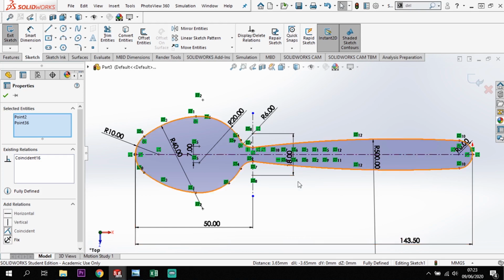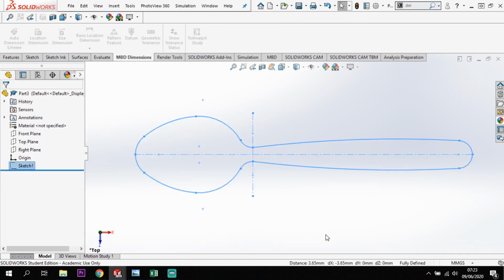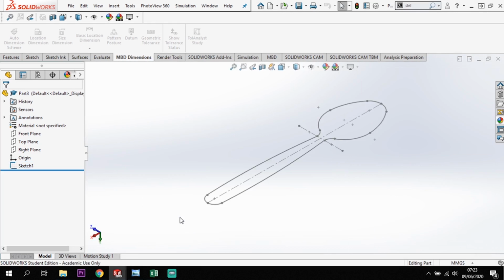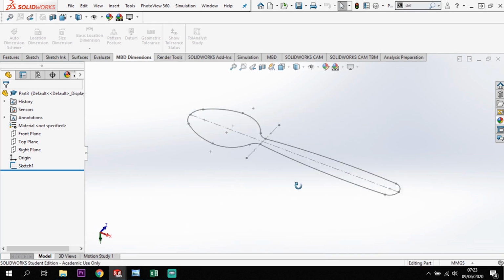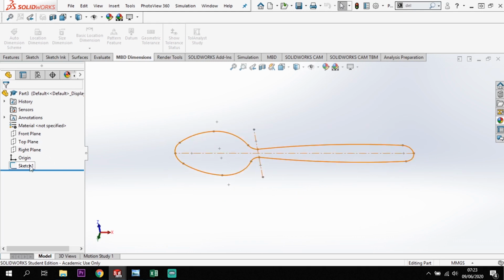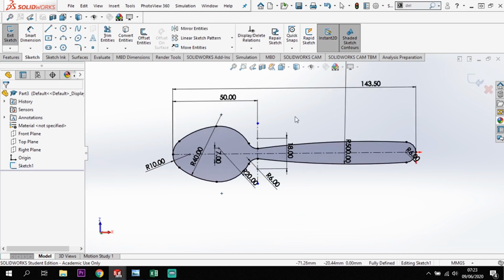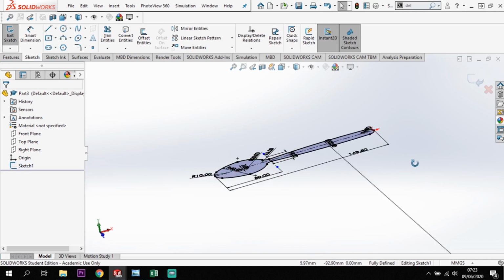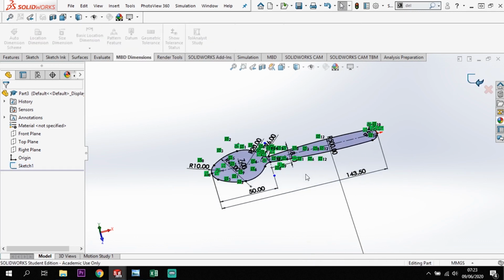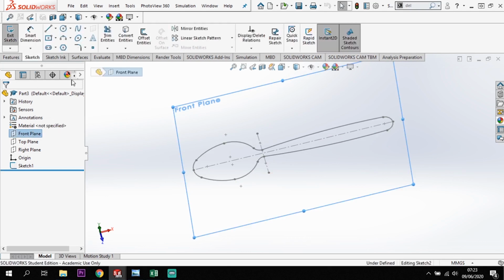Okay, so once I've got that sketch defined, I am now going to come out of it, and I'm going to leave that to use for later. Okay, I'm going to turn where I'm looking at now. Let's spin that around. I don't like that view. Okay, so that's where we started. So I'm now going to go on the front plane. I'm going to sketch on that front plane.